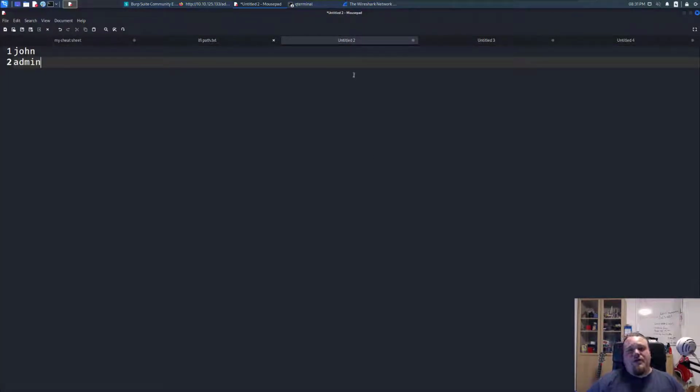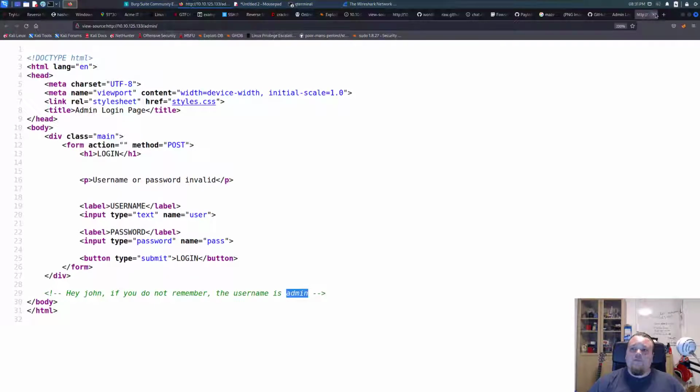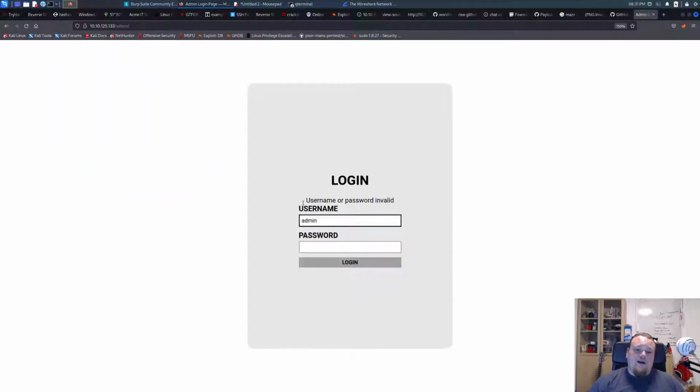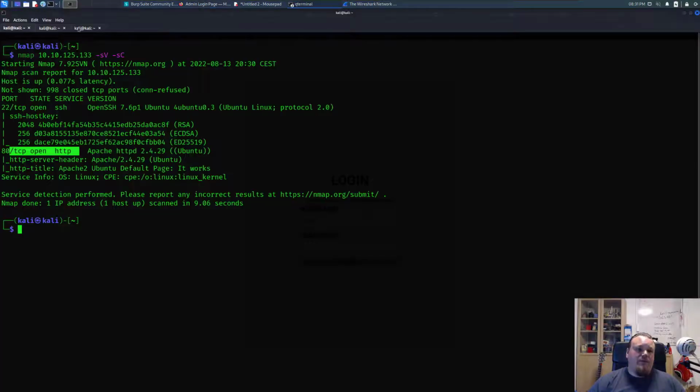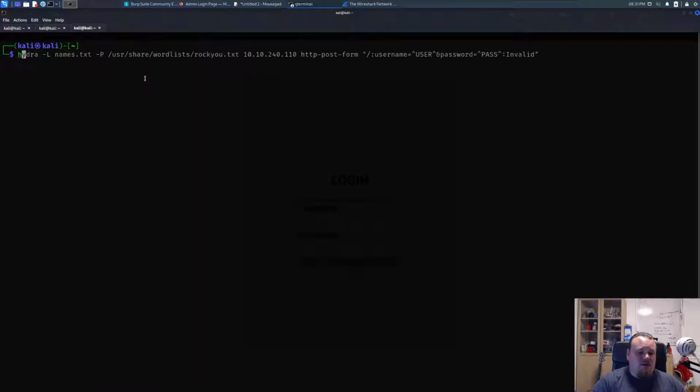Now we need to find the key to the login form here, or the password, and we're going to do that for admin. So let's go ahead and start a Hydra scan. Hydra, capital L, admin, and then capitalized P for /usr/share/wordlists/rockyou. I think it's HTTP.